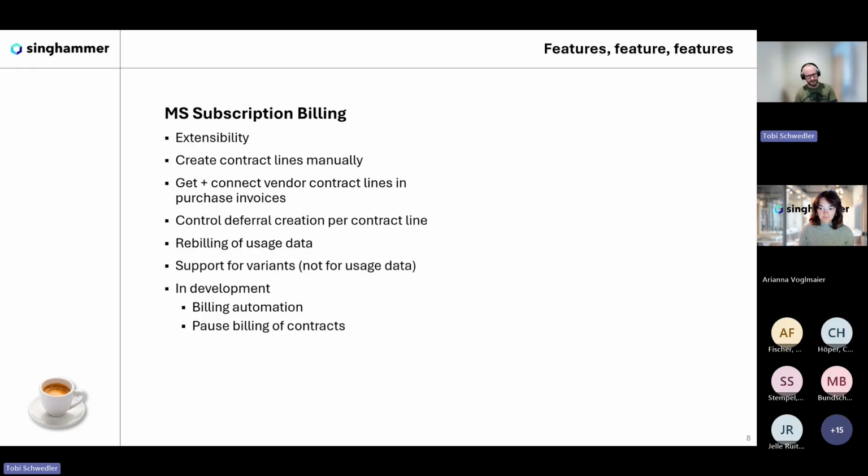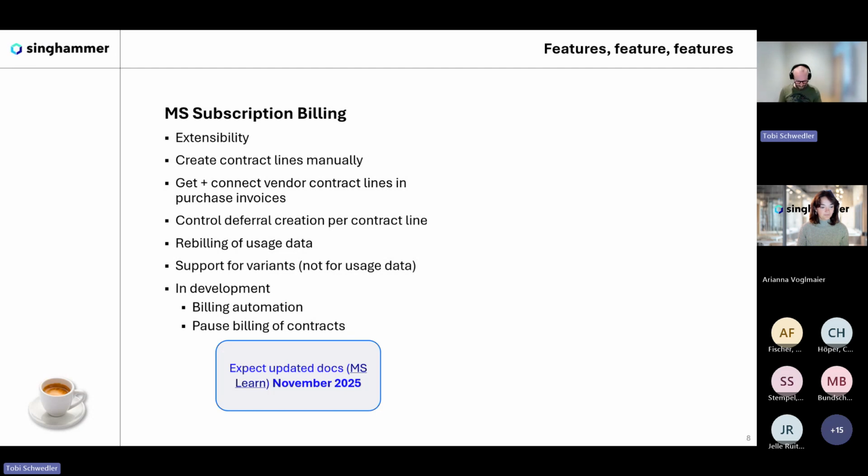And currently in development, these are the last two topics that we are implementing for Microsoft: automation for the billing, so you can schedule creating documents and the invoicing of them. So it's billing automation, and you can pause the billing of contracts. Basically, the subscription will receive a quantity of 0, and then it's paused as long as the subscription stays on this 0 quantity. These all go into the docs right now as I'm working on this, because I'm the one doing this also for Microsoft.